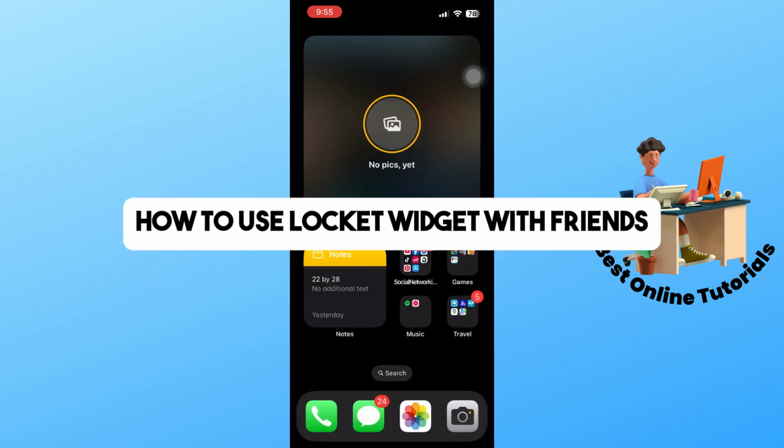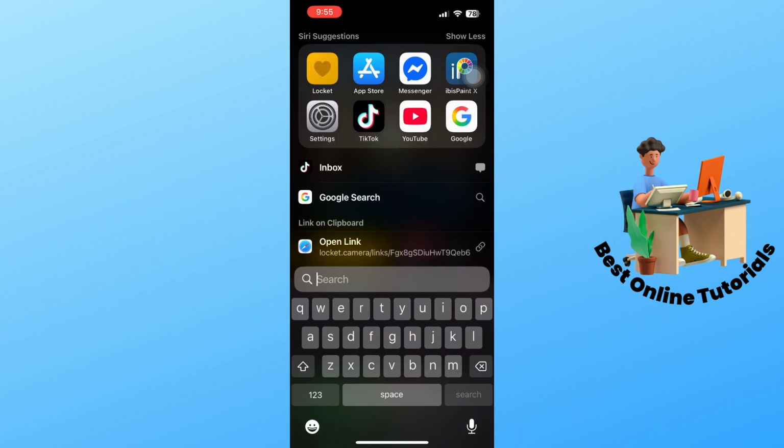And this is how to use Locket Widget with friends. So first thing what you will do is open up the Locket application on your device.